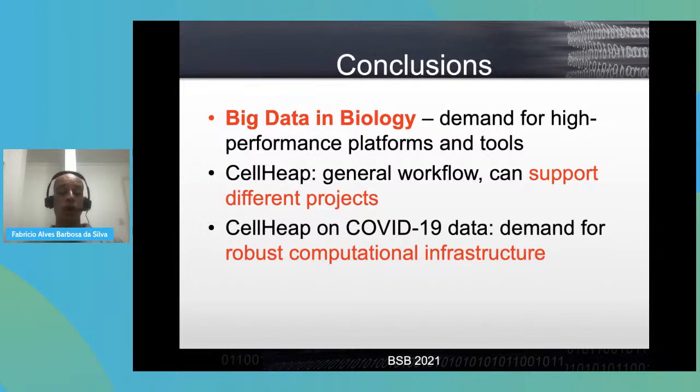And when you work with COVID-19 data to try to answer interesting biological questions related to COVID-19 single-cell RNA-seq data, you do need a lot of data. So there is a demand for a robust computational infrastructure. That's very clear. For COVID-19, it's mandatory.